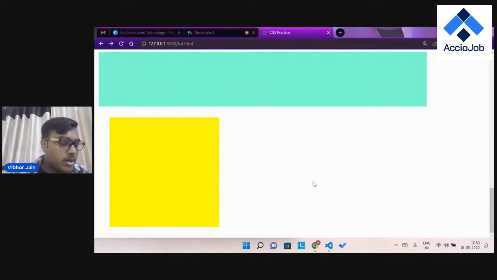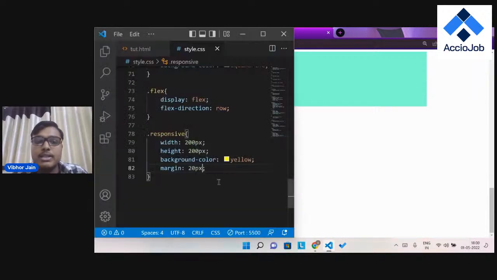Yeah, so if I am having this in my browser and I want that if my browser's width is less than 480 pixels, I want the background color to be another color like green and height and width to be 100 pixels, then what I can do is use media query here. And the syntax of media query is very important, you all must know how to write it, so do it very carefully.